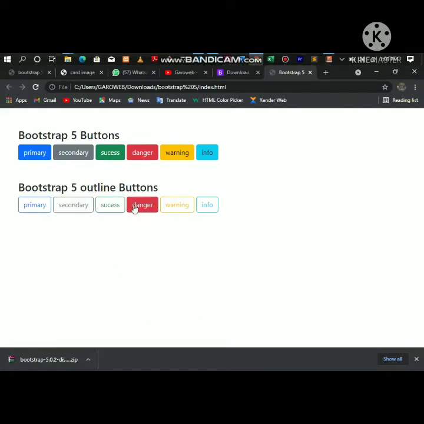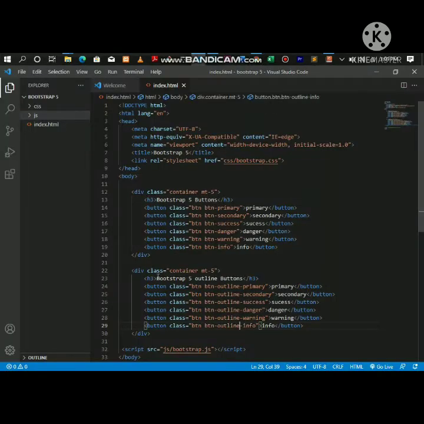How did you see the hovering? Bootstrap is amazing, guys. You need to learn. Then you can design responsive things, responsive buttons, responsive cards, responsive many things. You know, you can design.